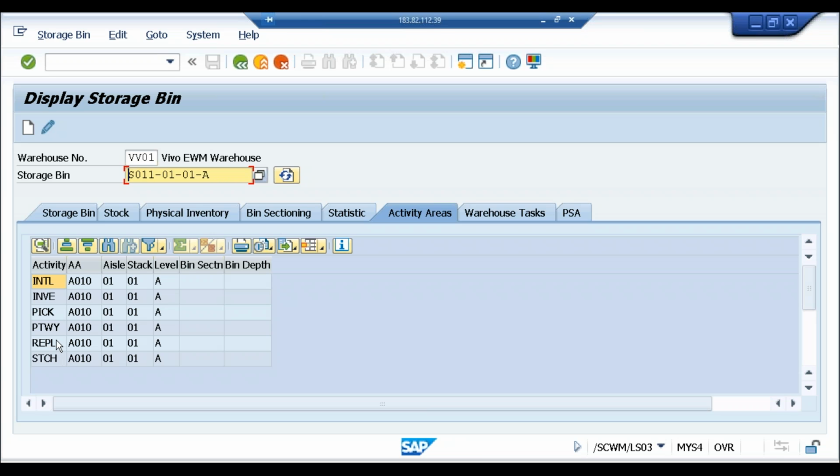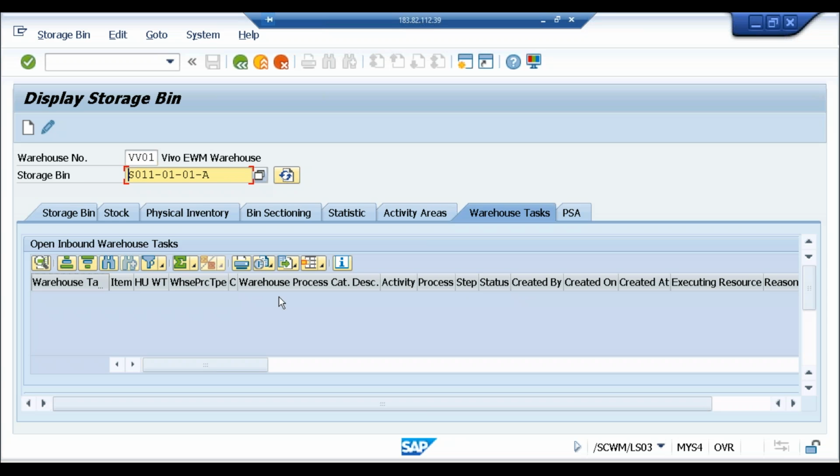Okay, and then replenishment. These are the things which, in the next level of configuration, we'll discuss on the activities and the activity areas. So this particular A010 is the activity area this particular bin is coming under. Okay, and then warehouse task: if any warehouse tasks are pending for this bin, that is the one.